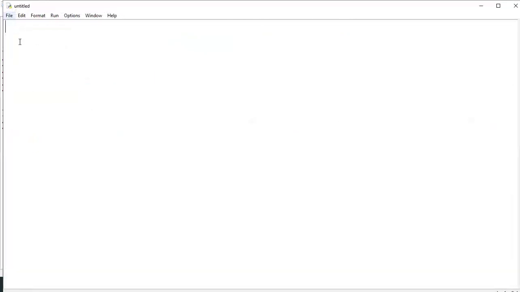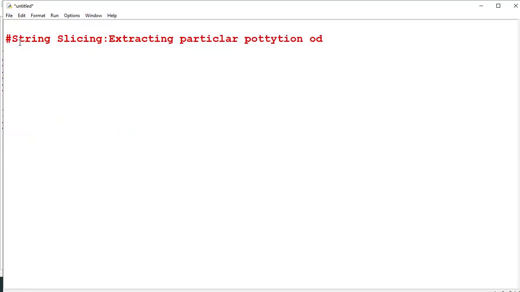File, new file. Next is string slicing. Slicing means extracting a particular portion of a string. From here, everyone try to respond. x equal to Python program. I just want to print only Python, extract or slice only Python from this.